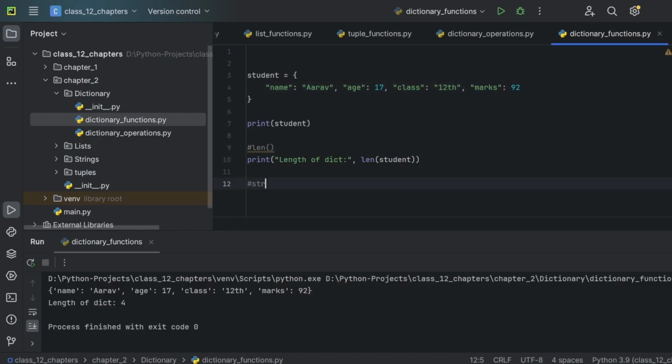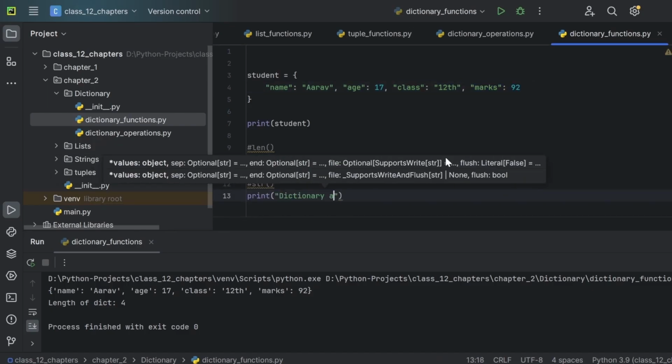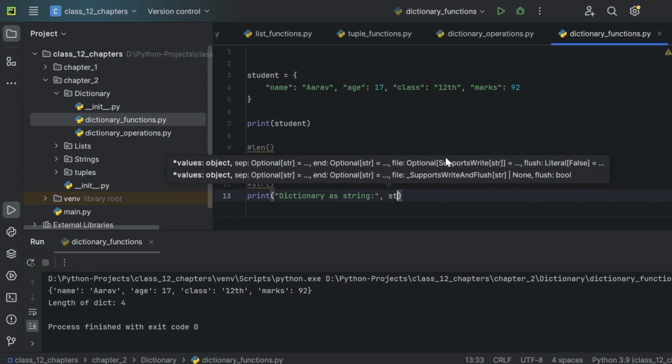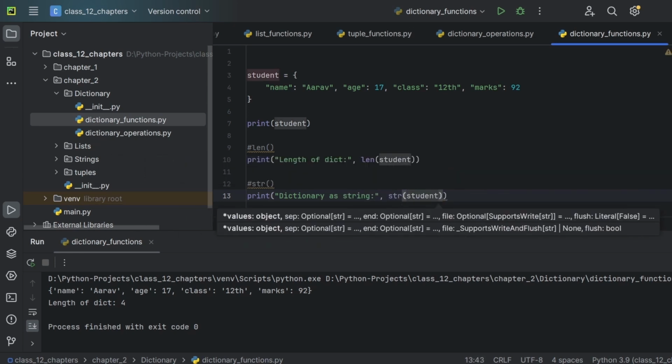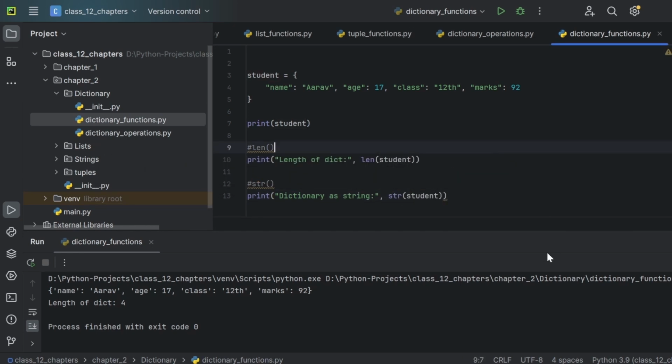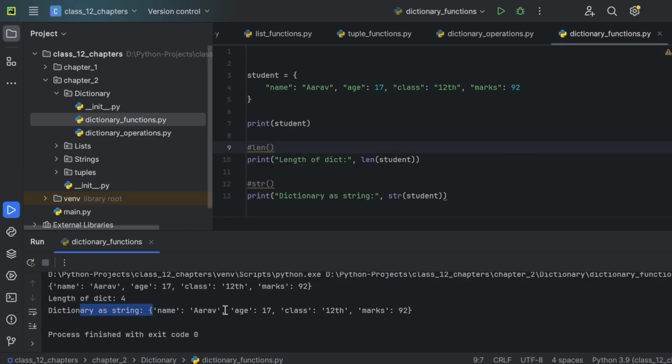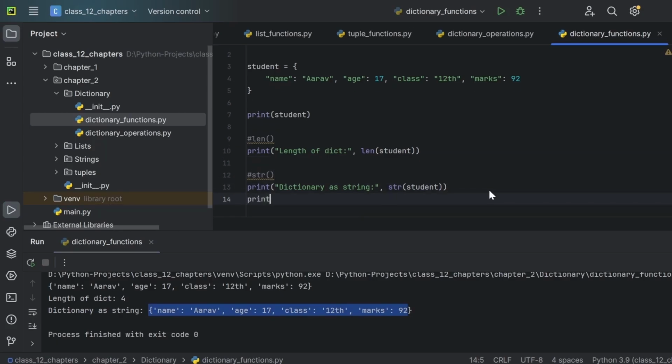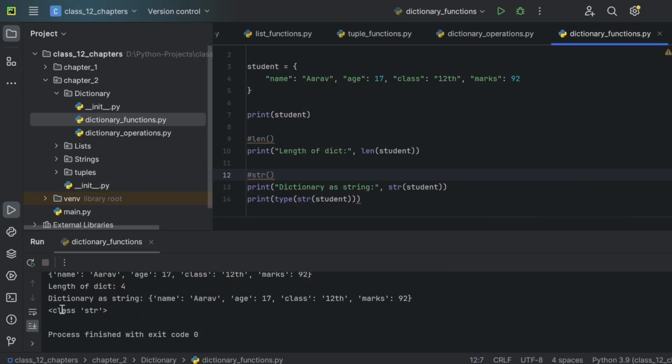Next is str function. So let's say dictionary as string. So if I say str student, if I right click here and run it, it gives me dictionary as string. So it has converted this dictionary into string. So we can confirm it by printing the type of this str student. So it says class string, okay.